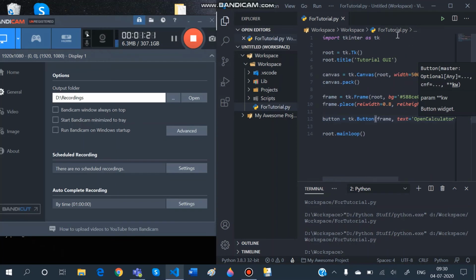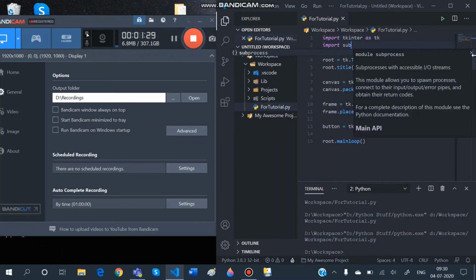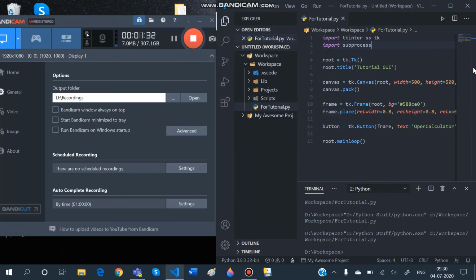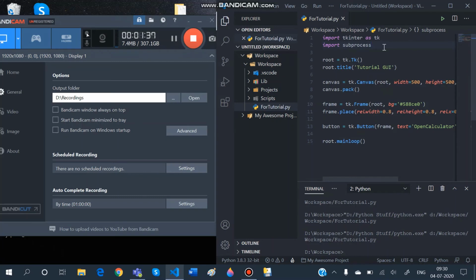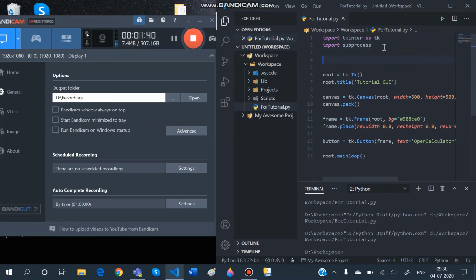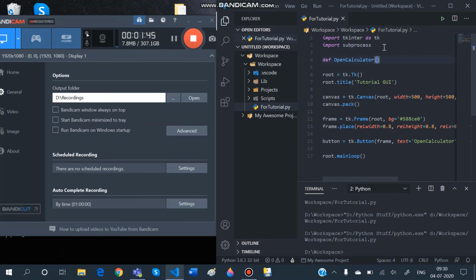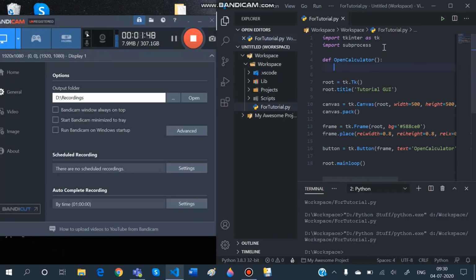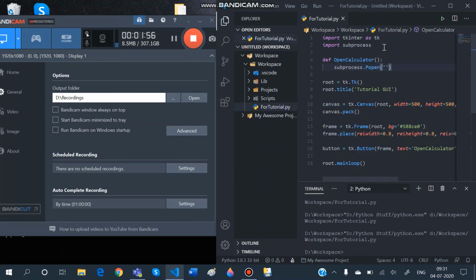Now we'll have to write the command, but if you want to open a software in Python, you need this module called subprocess. So we'll import subprocess. Now note, all of this is available when you download Python. You don't have to go to CMD and download it separately. So let's create the command. We'll define open_calculator. Then we'll do subprocess dot capital P open, call it, and inside it you do calc dot exe.